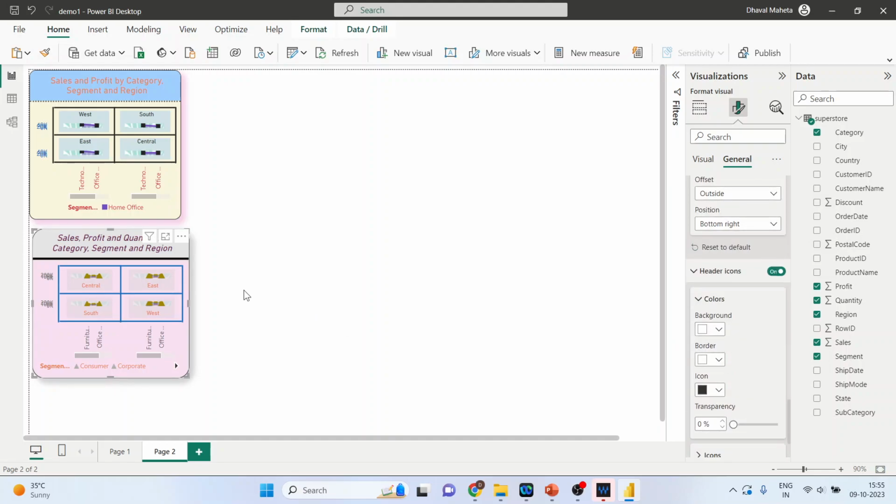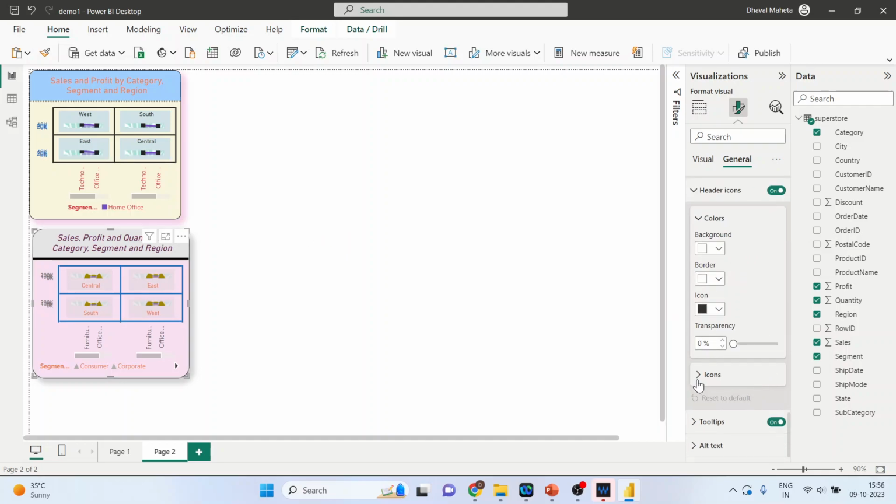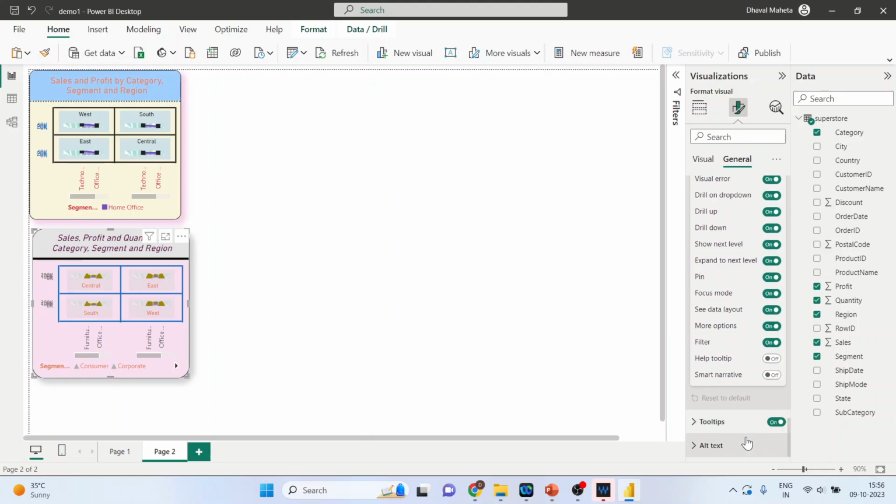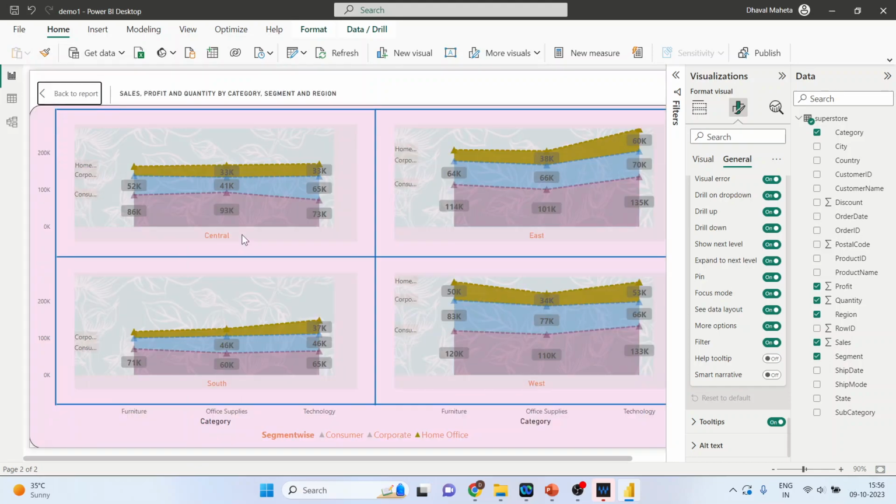Header icons. It is related to this header icons. The background border and icon is related to this filters, focus mode, or more options. So I'll request all my viewers to kindly refer my previous tutorials in which I have discussed about this header icons. In icons, make sure that everything is on. So we are ready with the stacked chart, stacked area chart. Activate the focus mode. So it looks quite interesting.